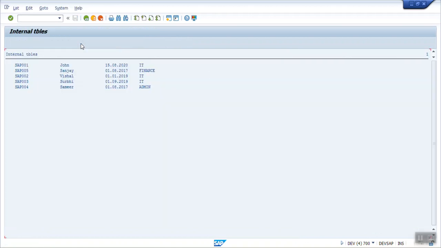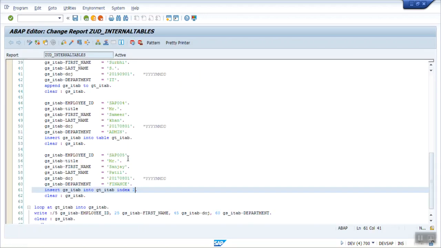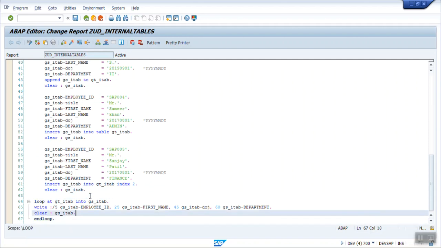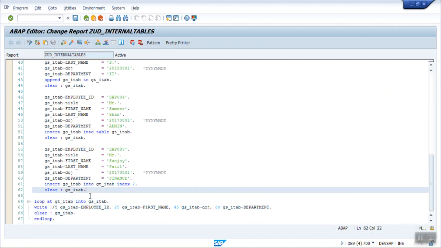Now we'll see what is the impact of this. So observe here. The last record which I added with the insert, I had given an index. If I give an index 2, that will get added at the respective position, that is index number 2. Otherwise, it will just keep on adding records one after another at the bottom. So in this way, we can make use of the insert keyword to add the records.